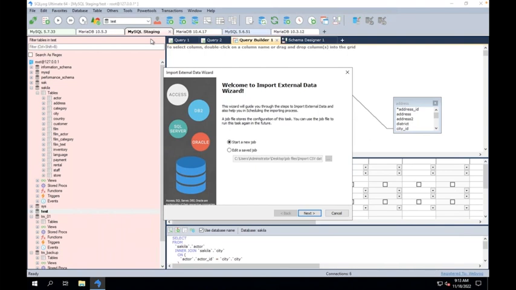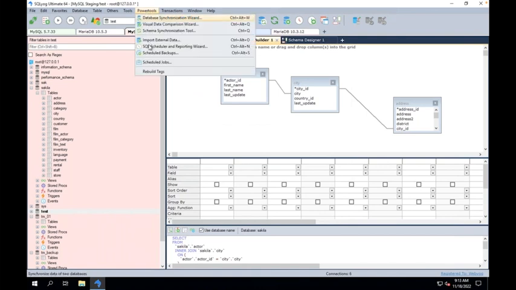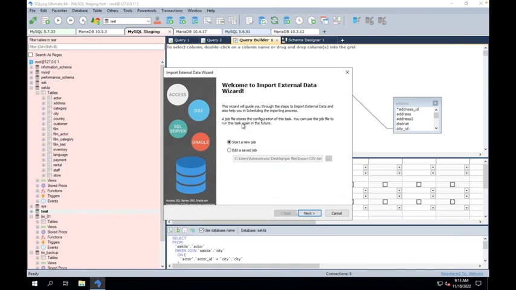So once you have your ODBC compliant source data in one of the files, all you need to do is click on import external data wizard, or you can just click on that. So you can just click on power tools and you can click on import external data wizard, or you can just press Ctrl Alt O and this will pop up.